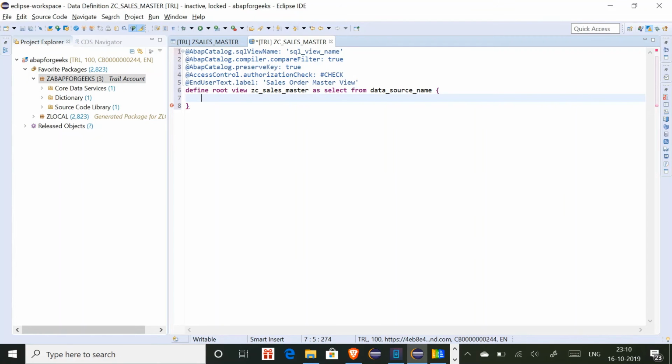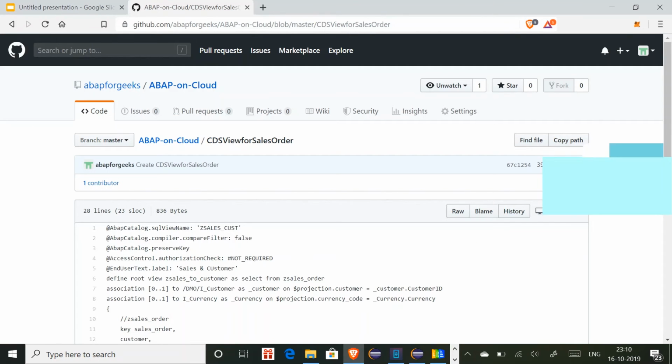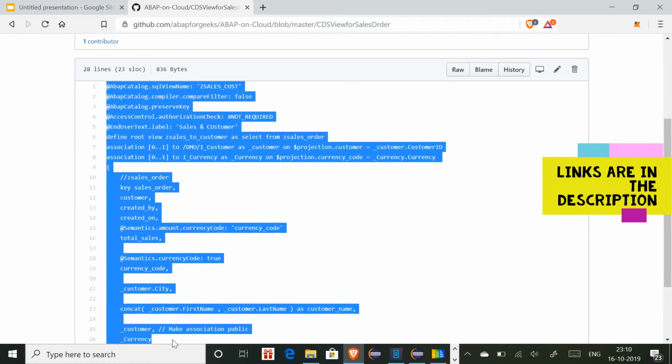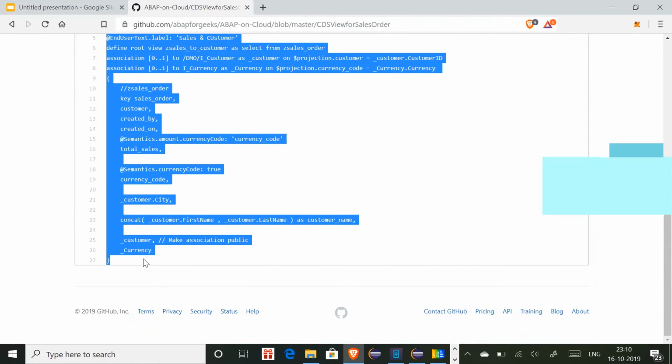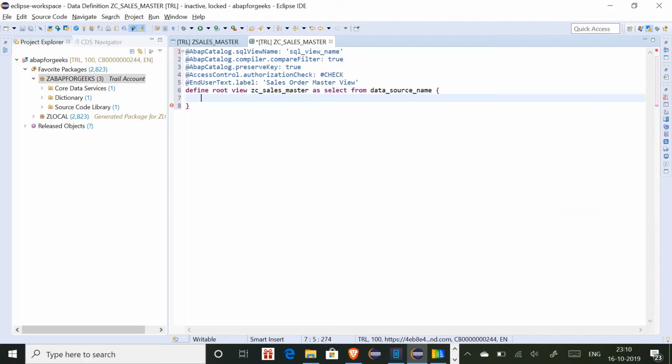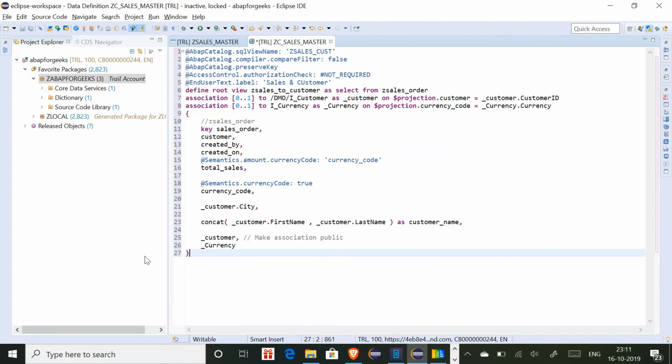This sample code is also available in my GitHub profile. I will copy this. Let me paste it here. Now I'll change the name. So this is ZC sales master, my CDS view name, and this is my table name. For now, forget about these two statements. I'll explain later.